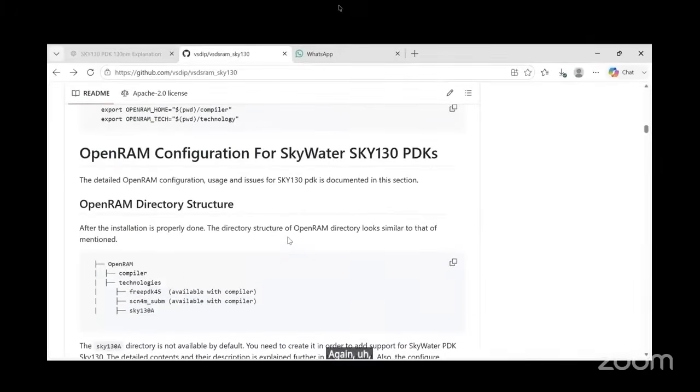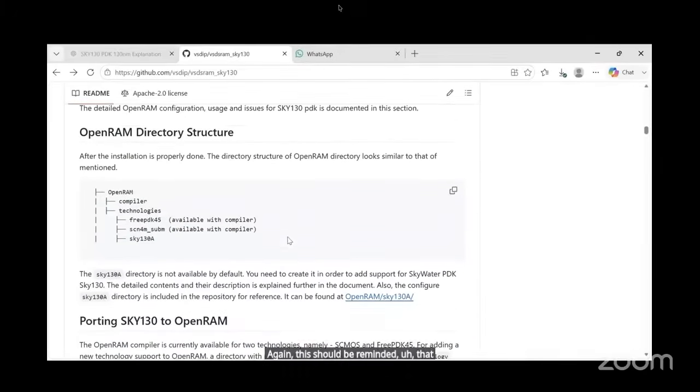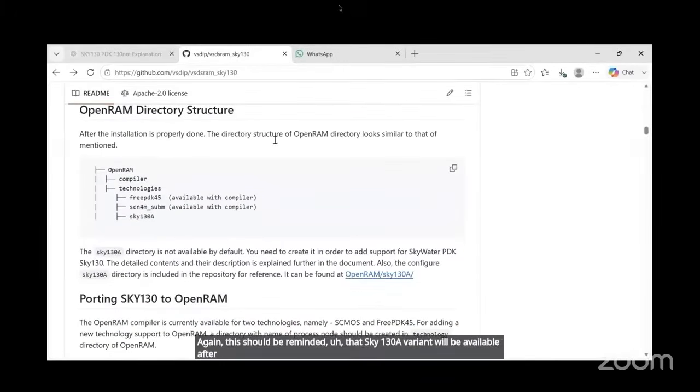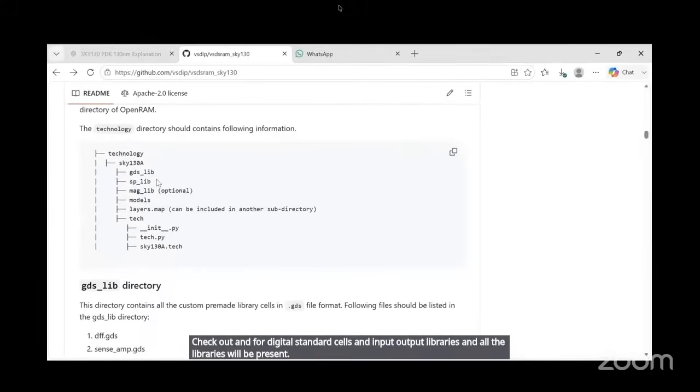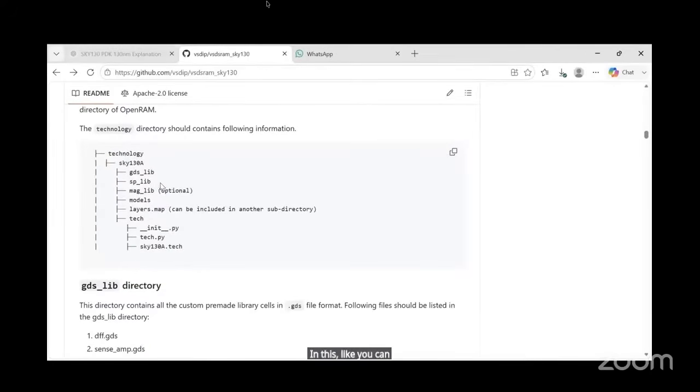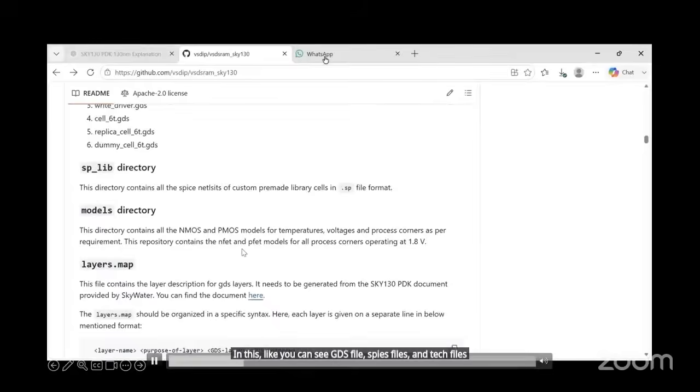And again, this should be reminded: the Sky130A variant will be available after the successful installation of Sky130. Sky130 actually contains all the collections of files required to model a fabrication process, like process design rules, DRC and LVS checks, and digital standard cells and input-output libraries. All the libraries will be present in this. You can see GDS files, SPICE files, tech files, and configuration files.